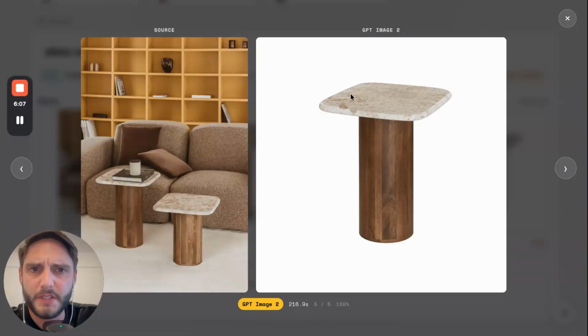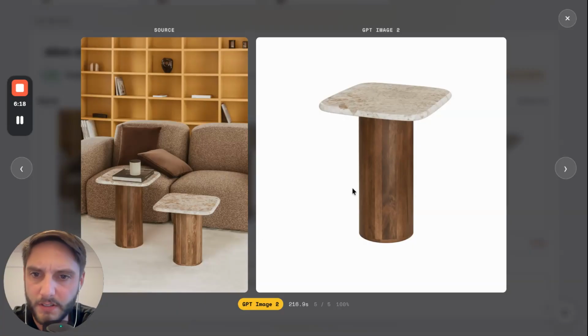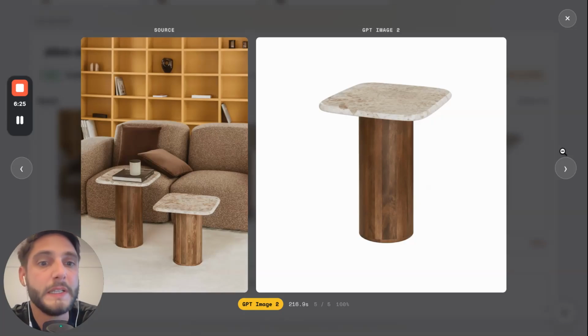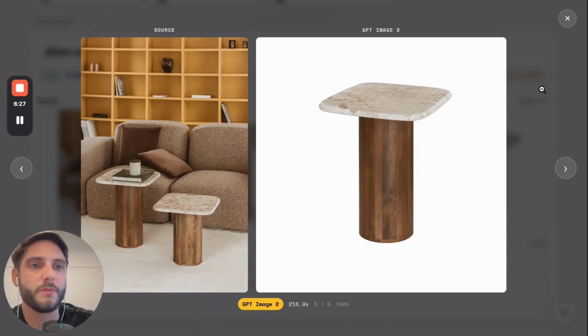Then now I have GPT Image too. Again, this is actually the wrong object. It isolated the table, but the wrong one. And I have the impression that it looks a little bit taller, but okay, let's say it's the right size, but it's the wrong object. So again, not production ready.